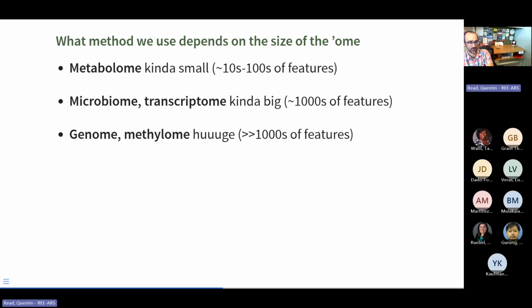But the really big ones would be genomic and methylome data. Those are all the SNPs in the genome, or all the locations that are either methylated or not. There can be many thousands, hundreds of thousands of features in those. So those are huge data sets, right?